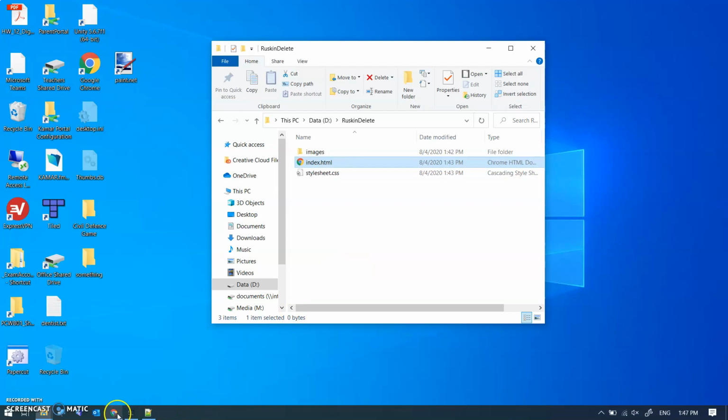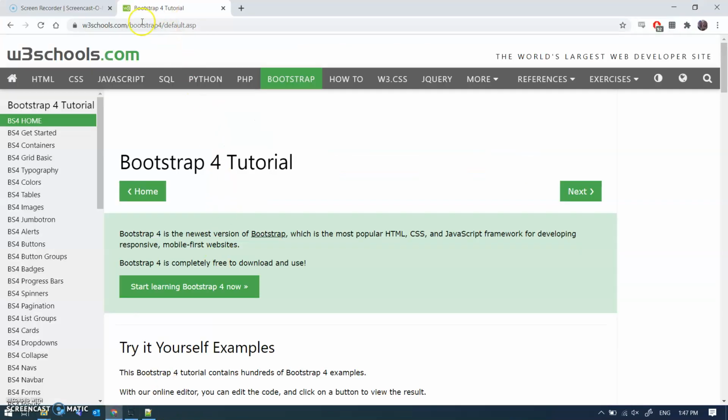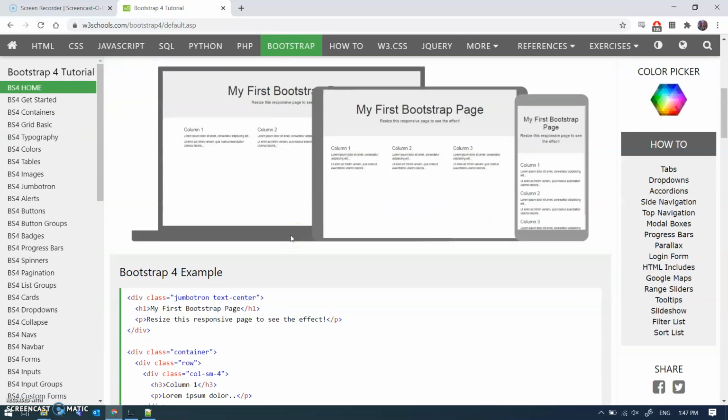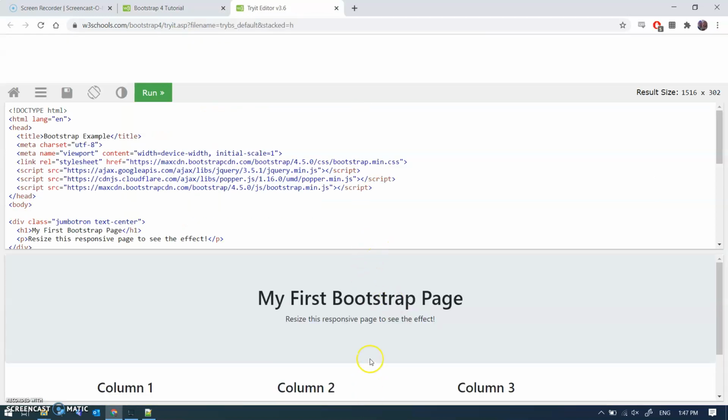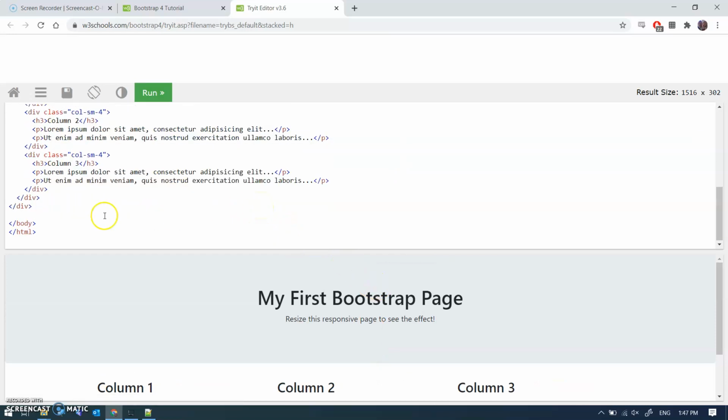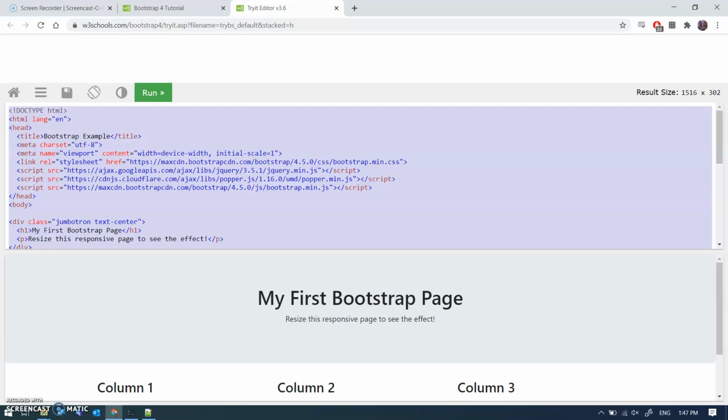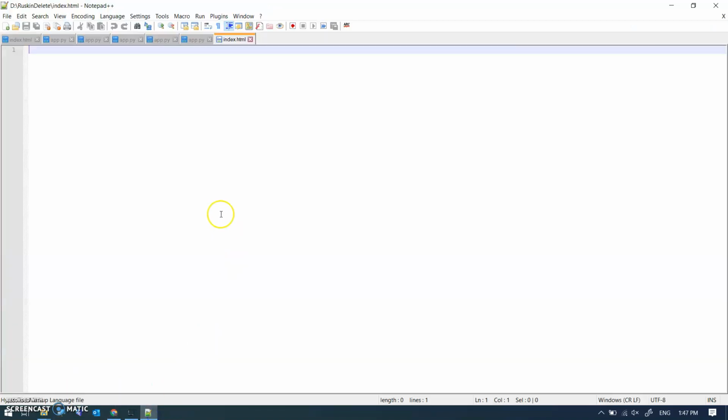So in my web browser, I have gone to the Bootstrap 4 tutorial, w3schools.com, remembering it's Bootstrap 4, super important, make sure you don't get the Bootstrap 3. And on the home page, just scrolling down a little bit, we looked at this previously. If you click the try it yourself on this first example, it gives you a nicely set up Bootstrap page. So let's just copy all of that directly into our own.